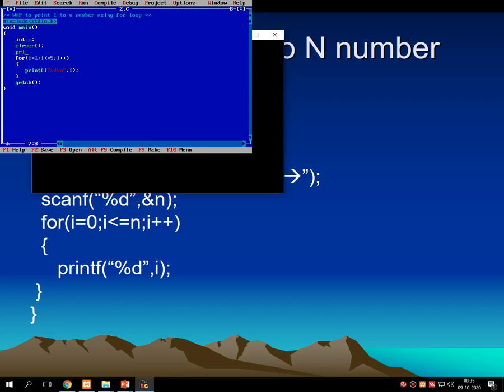So for that, after CLRSCR I am giving a label, "Enter your number." Then for reading that number, scanf("%d", &n). So I need to declare this n variable in the declaration section. Then there is a for loop: for i equals 1 remains as it is, i less than or equal to n, i++ remains as it is, printf("%d\n", i) remains as it is, and that's it.